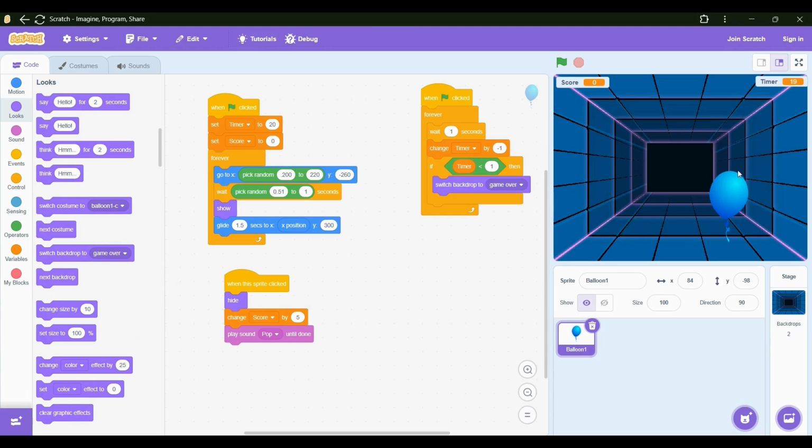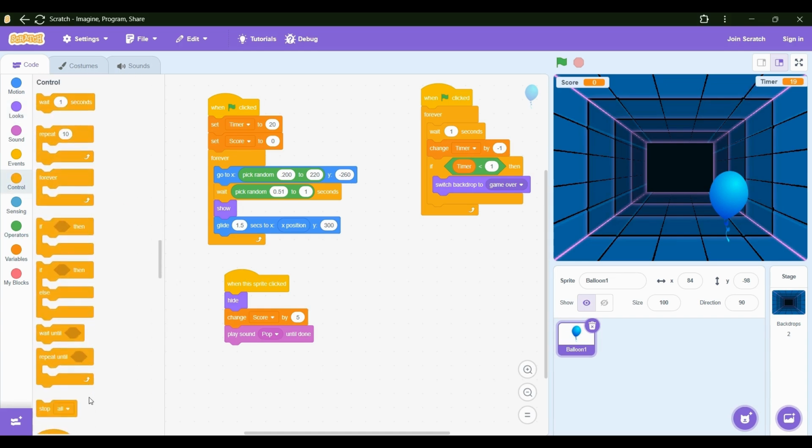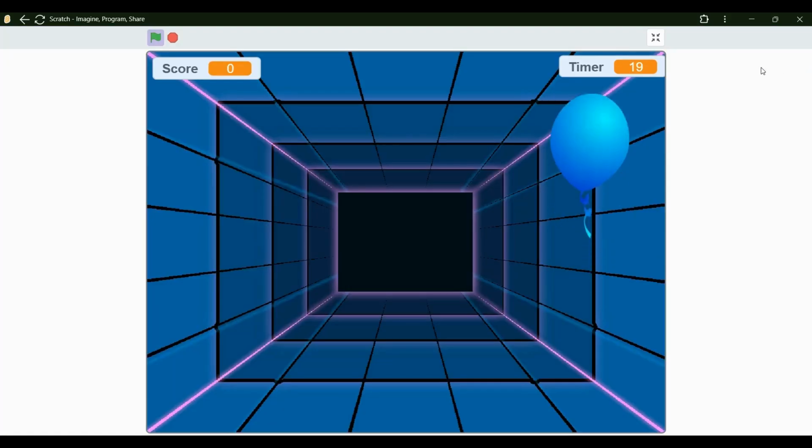What is going to happen? The balloons are still going to come when the timer is done, but it's not going to stop. We need to put some extra code for stopping it. So let me just go in control and see. Yeah, I got this: stop all. Stop everything, whatever is happening over here. Let us try this now. Oh, I'm not able to.